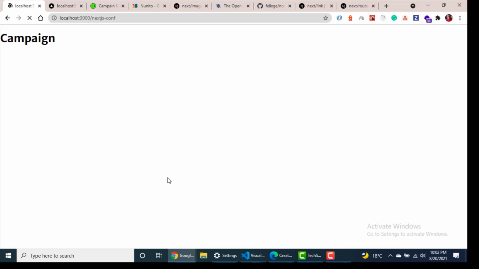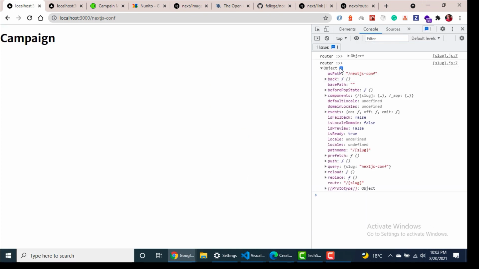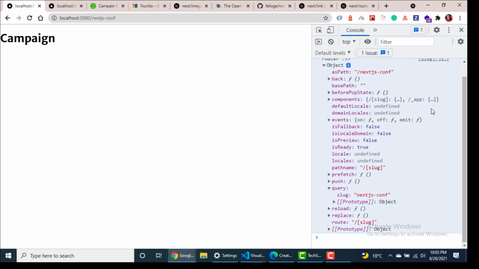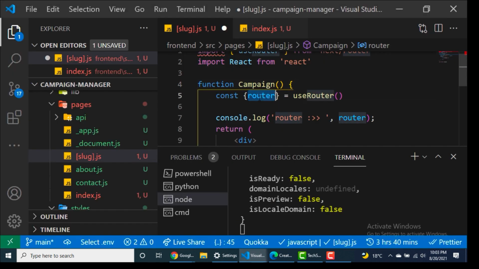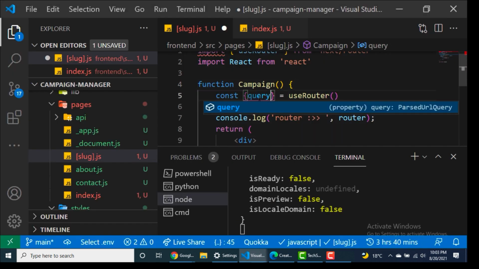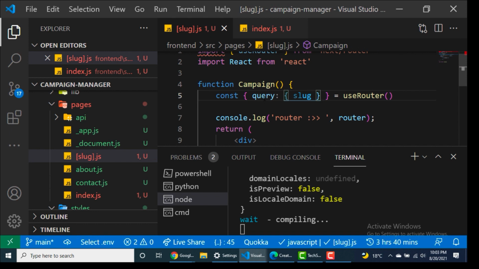So now if we go back here, I'm going to bring up our browser tools, in the console, and inside there we have all these properties. The path we are going to need is in the query. So what we can do here is destructure query from useRouter. So we can just say query like this, and we need to get the slug from that. So we can just do slug like that.